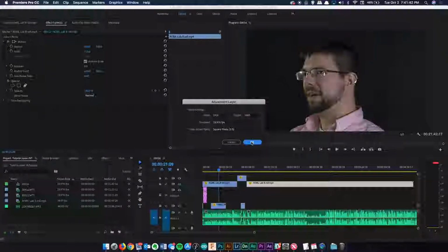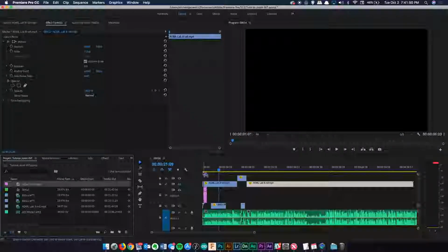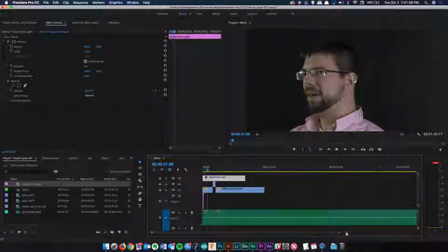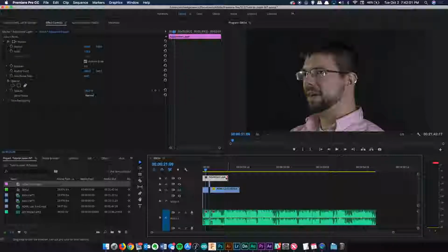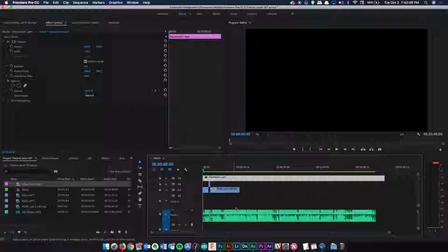Leave everything as it is, right? And then scroll all the way up on your footage, and drag in your adjustment layer. It's going to be very, very small, only right here. You're going to want to drag that out, really stretch it out, zoom out, and make sure that it covers your entire piece of footage, right? So then, whatever you do to your adjustment layer, it'll affect every clip beneath it.